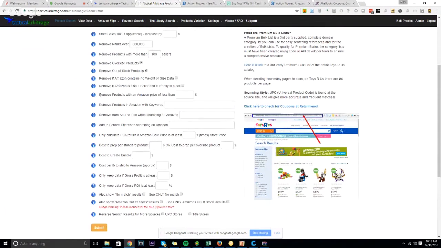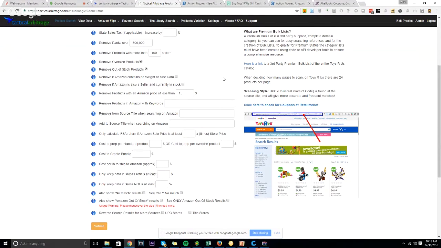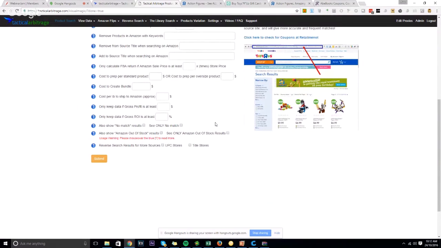And a couple more. I'll remove any products with an Amazon price of less than $15. I only really want to see stuff that sells for more than that. And then show me anything with a gross return on investment of at least 15%. I mean, I want to have a look at it. And I probably would chuck anything away if it's less than 15, 20%. A lot of people like to go more than that.